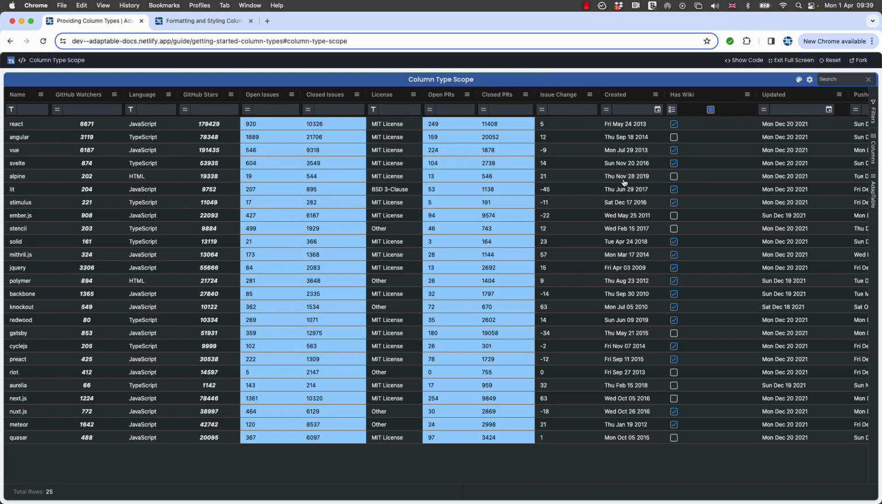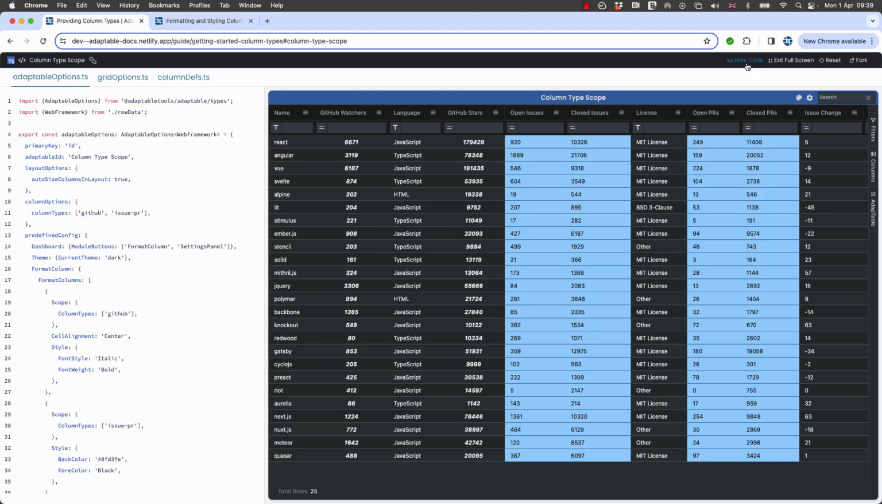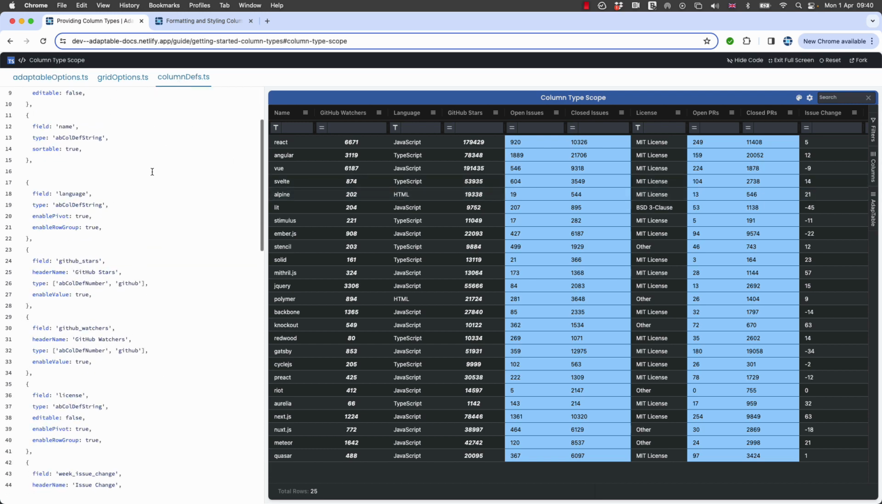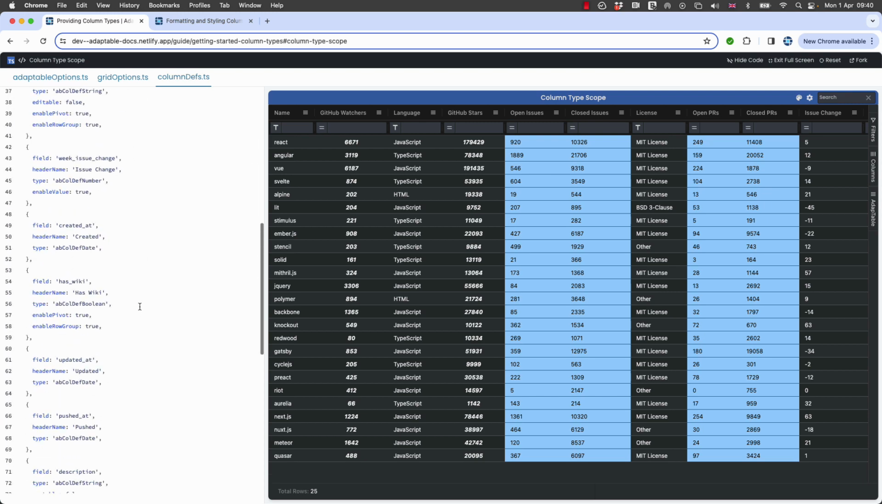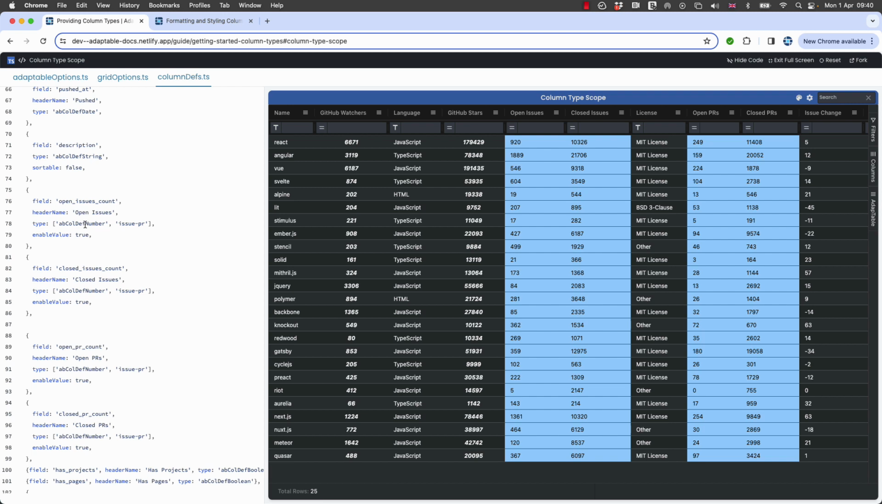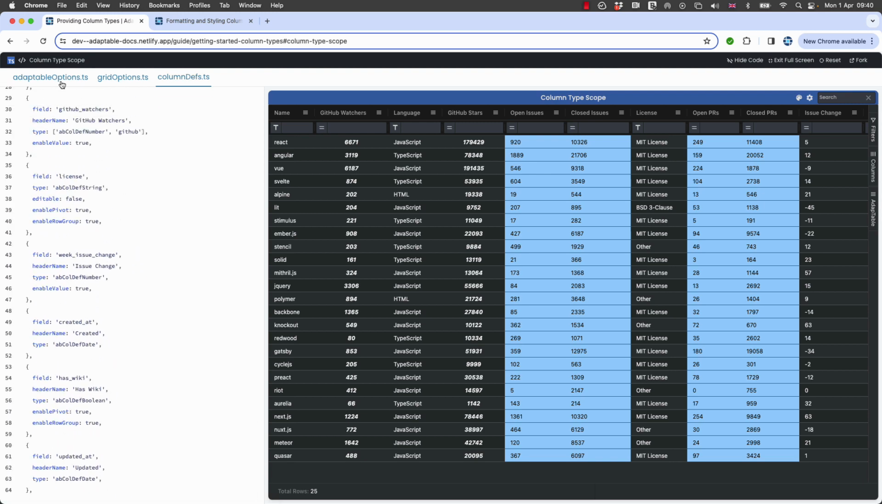Let's go full screen. And we can see here, let's show the code, that these two columns, GitHub Watchers and GitHub Stars, are both bold, italicized, and centered. And we can see that these four columns have a distinctive blue background. And what's happened here is, if you look in the column defs, we've said that GitHub Stars and GitHub Watchers, as well as having a type of number, also have a type of GitHub. And we've said that these four columns, as well as having a type of number, have a type of issue PR. And we're then able to use these types of issue PR and GitHub when we create our objects.